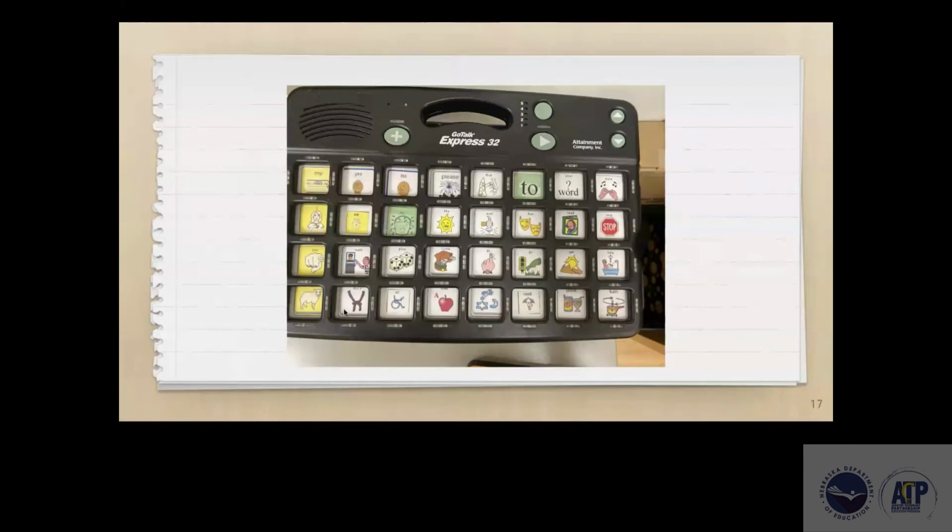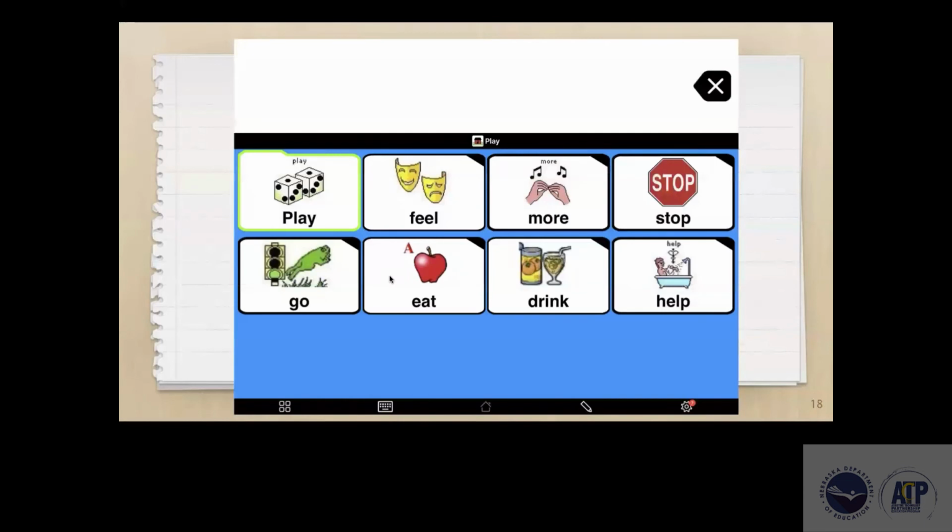And then a similar device by Attainment is the GoTalk 32 Express. And again, it has the nice grid for her. It doesn't have the tech caps, but fine motor wise, it's a nice option. It also has some partner assisted scanning built into it as well. And then there's customizing through different AAC apps to replicate a core vocabulary board that is more condensed for her.